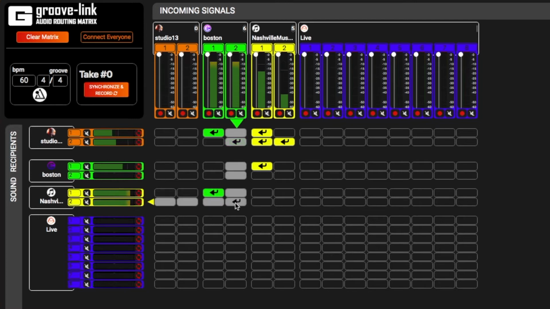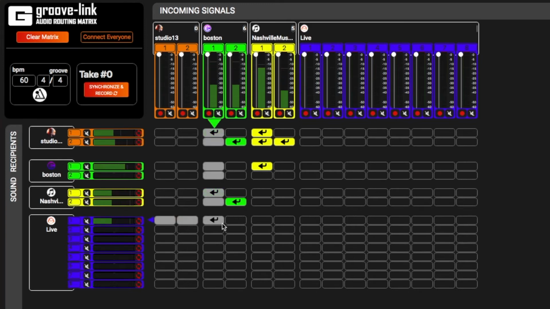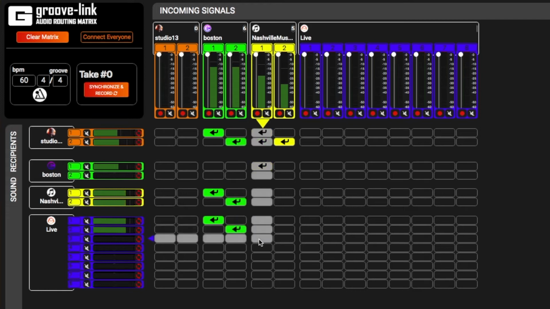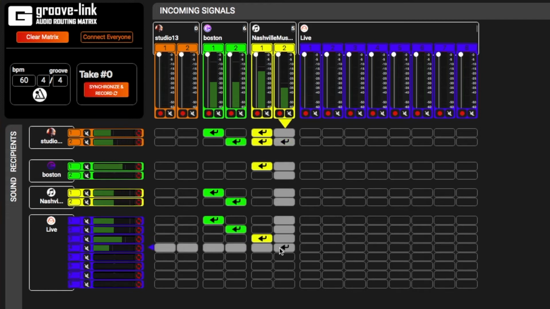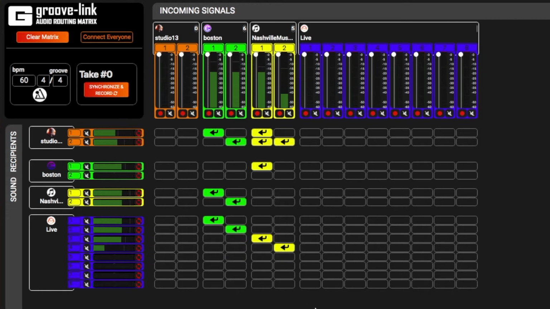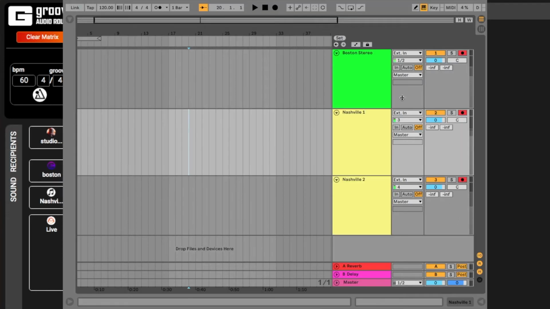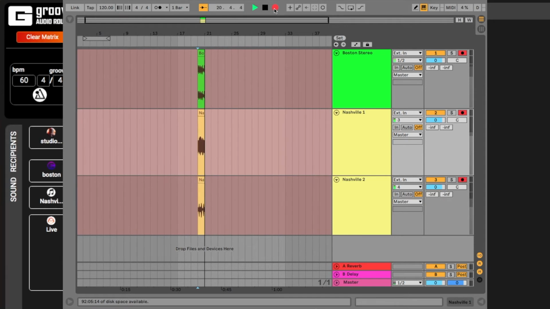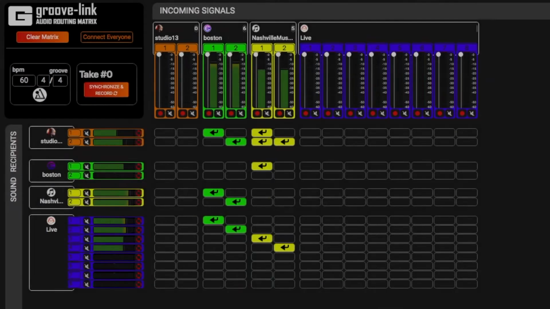What if I want to record each incoming signal on separate tracks in my DAW? Simple. I can route each incoming signal to one of my available sound recipient channels going to my DAW. In this example, I'm routing each incoming signal, arriving to my matrix, to separate recipient channels of my DAW. Now, as I switch to my DAW and hit record, you can see that each signal is recorded on separate tracks in Ableton.